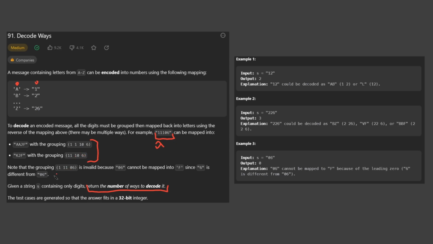And we're told that this is not a valid combination right here because of this 0, 6 here, because 0, 6 does not equal 6. So that's a small edge case we're going to have to take care of in the code, but other than that, it's pretty straightforward. Let me show you.